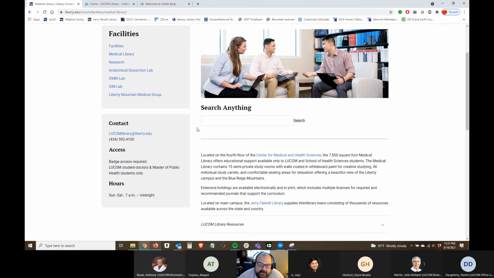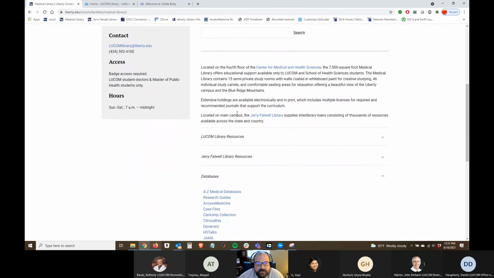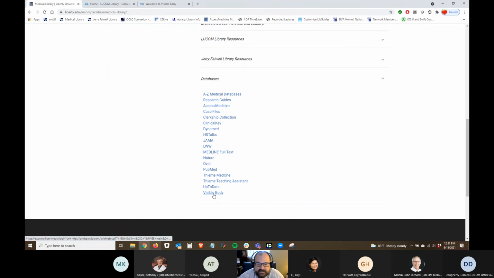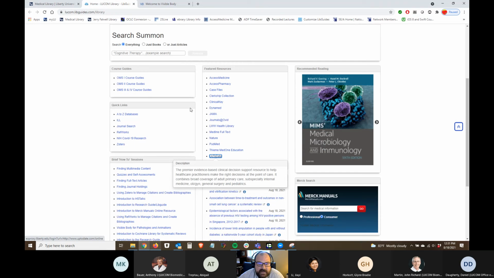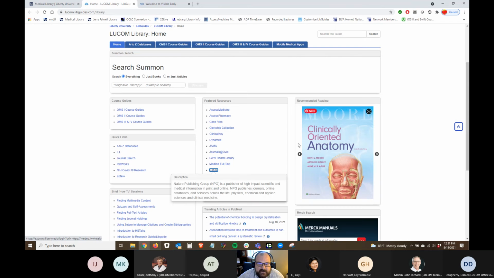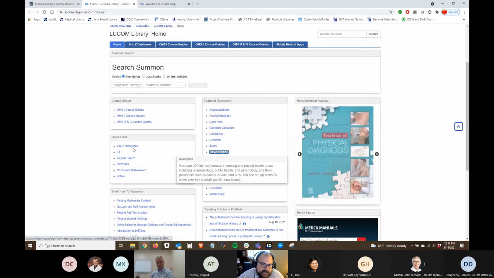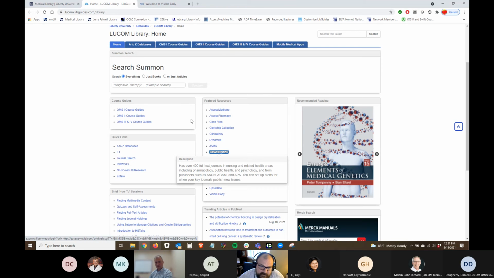So we're talking about VisibleBody, and there's a couple different places you can find this. If you go to the LUCOM Medical Library page, underneath the databases dropdown, VisibleBody is the last resource. These are just commonly used popular resources. It's also in the research guide, which I've done a Teams talk on before, and you can find it under featured resources. It's the last resource there. It's also on the A to Z databases, which are alphabetical. So there's some redundancy, but you can find it in a couple places.